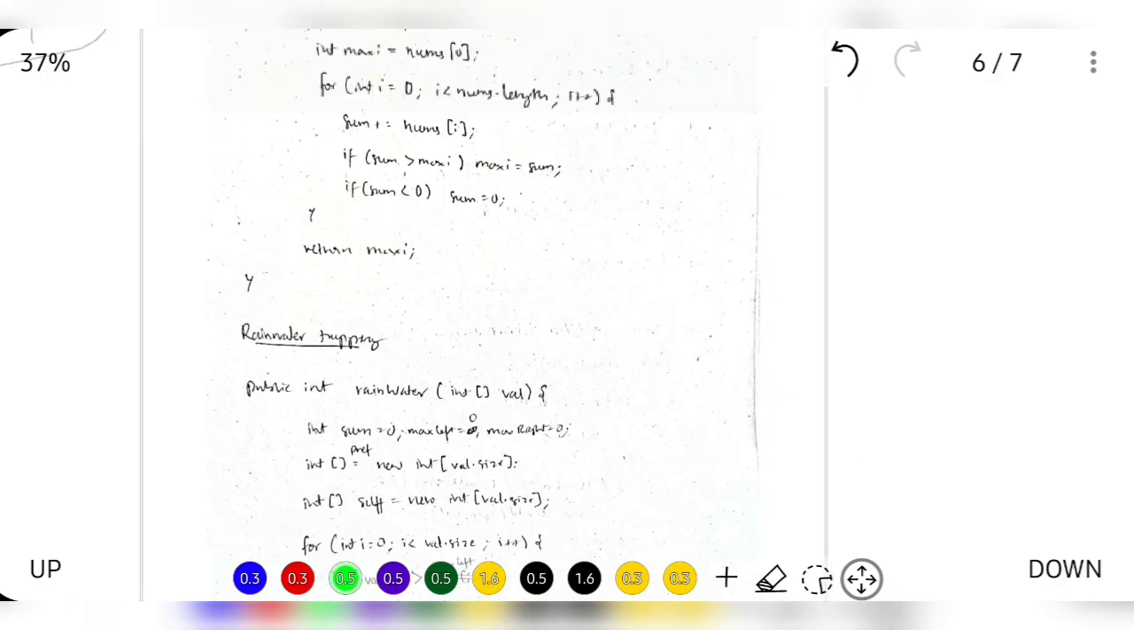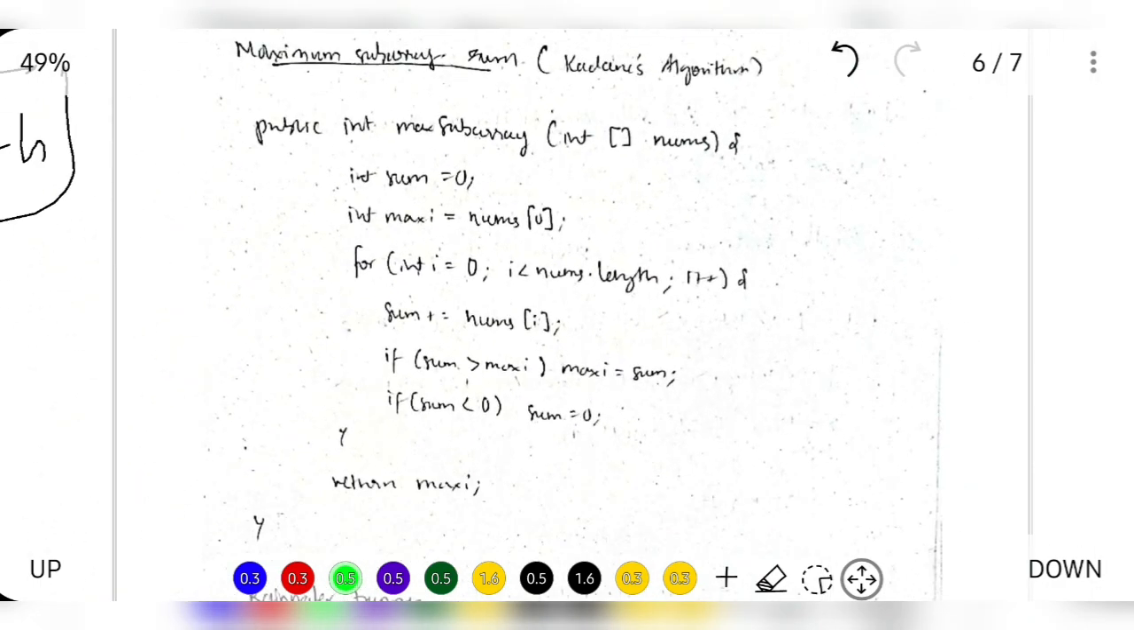So this is the code. In the code, first I will have the nums array here, and the sum will be initially 0. I'll have maximum as nums of 0. What is the first element? That will be the maximum, means -1 here, and then in the loop I will be traversing. Each time I will be doing sum plus equals nums of i.